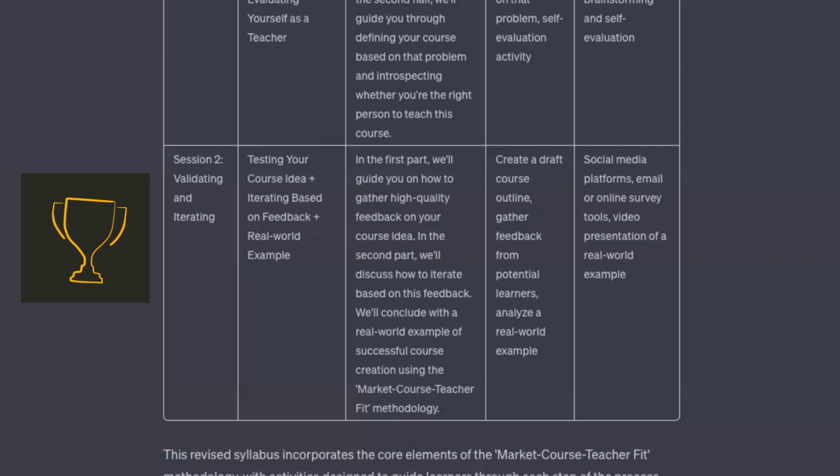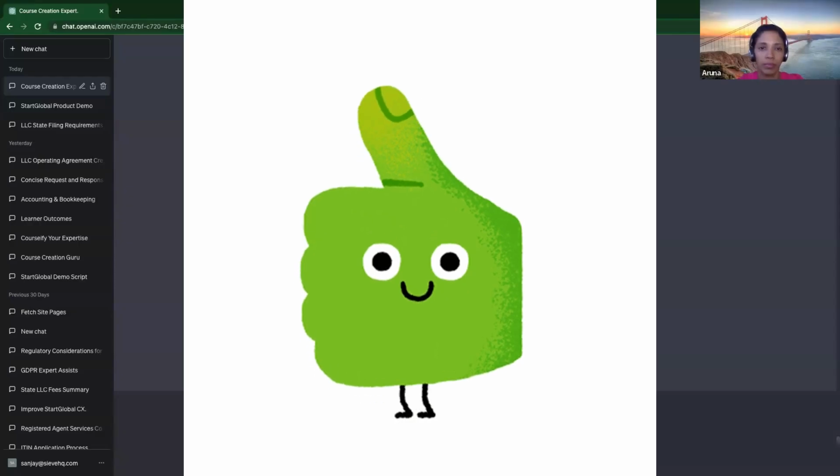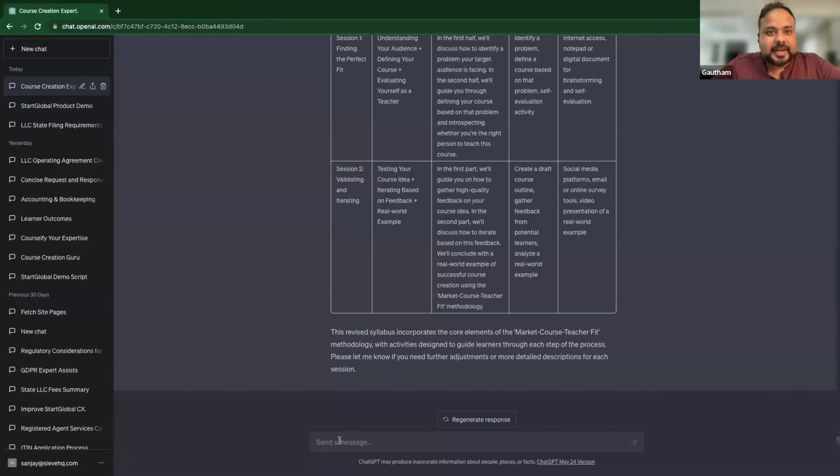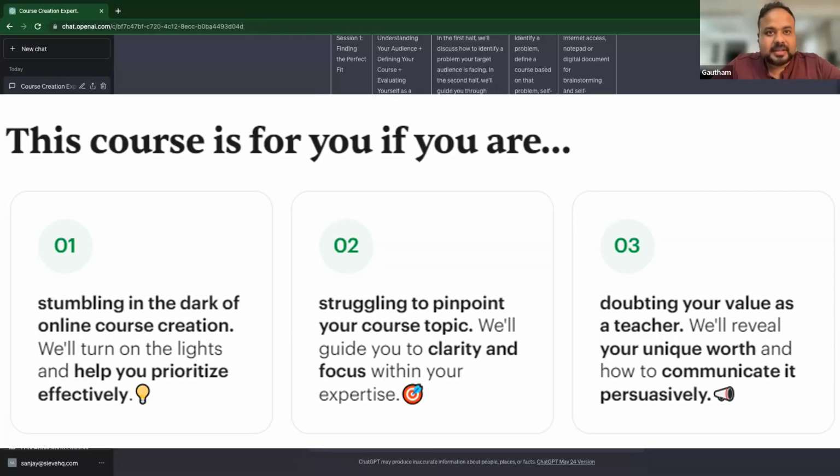This speaks to taking the course out to the world so people can come and test the idea of the course and give real world feedback. This is a great draft. One way I think we can try improving it is by giving Emily additional information about our audience. So let's see what Emily comes up with once we share that also.